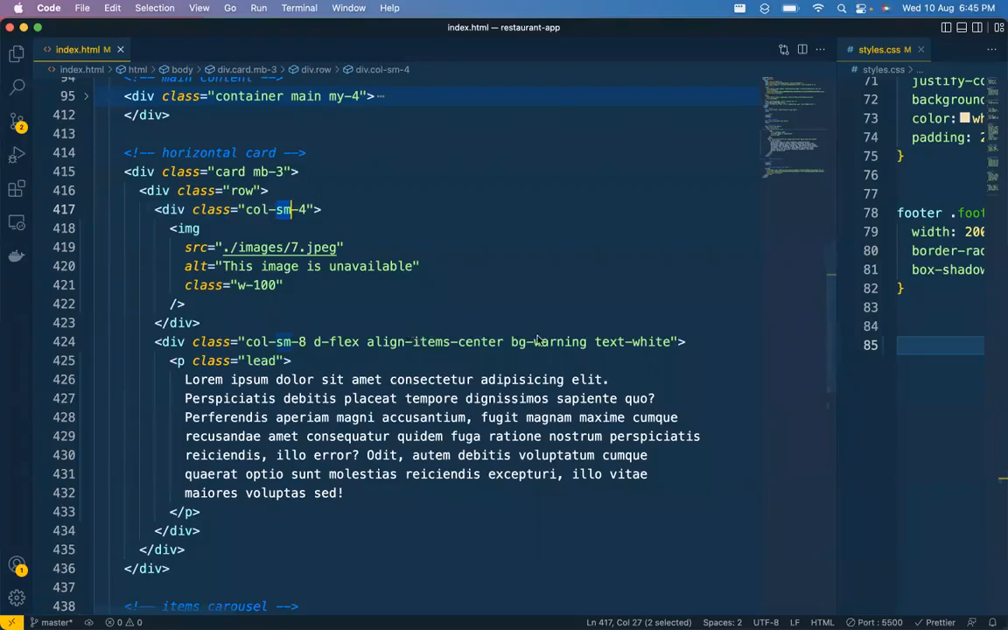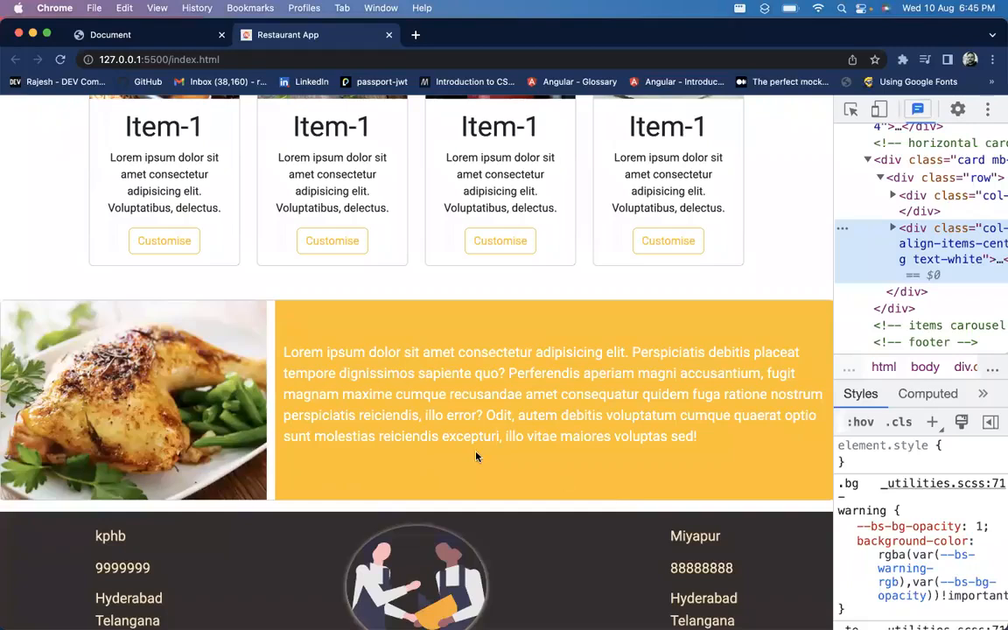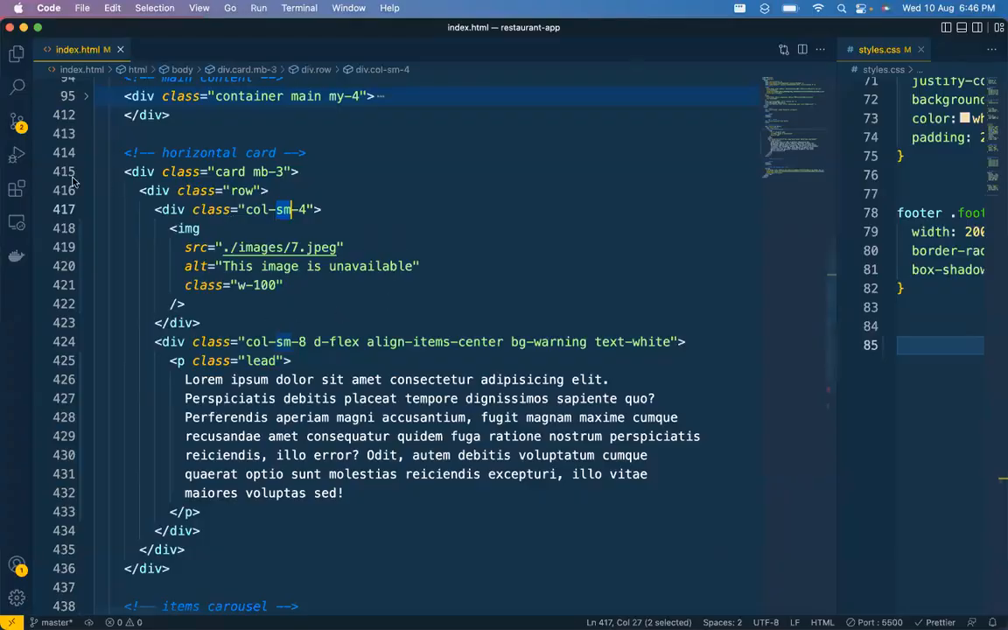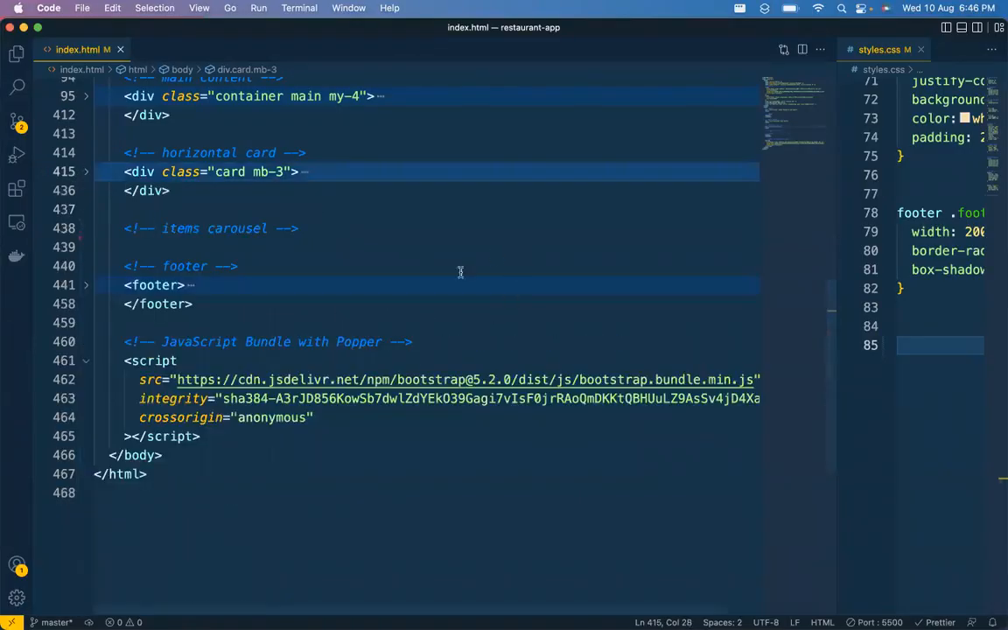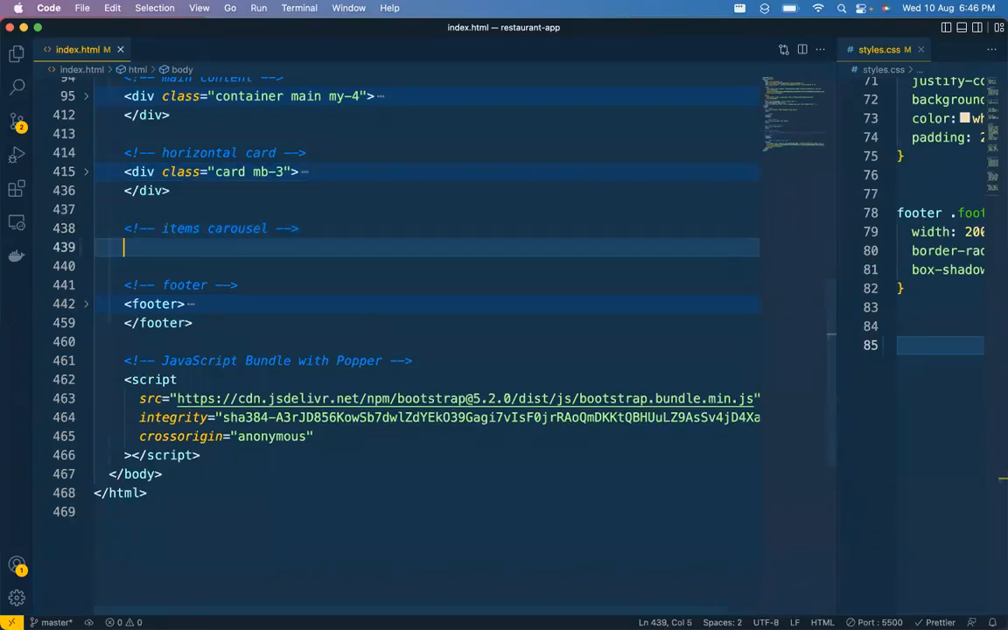Now you can add some heading here or some buttons here. So whatever you want to make it really more attractive, you can create some shadow effect and everything of your choice. Okay, now the horizontal card is completed successfully. And the last part is, let me create the carousel here.